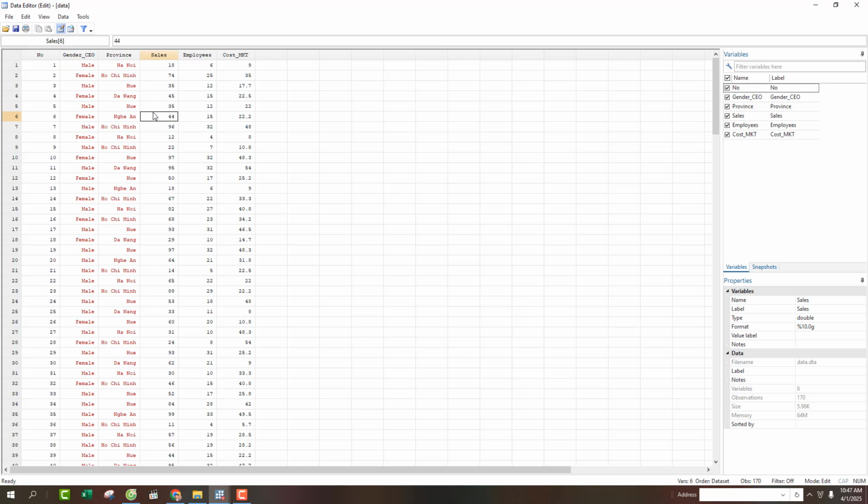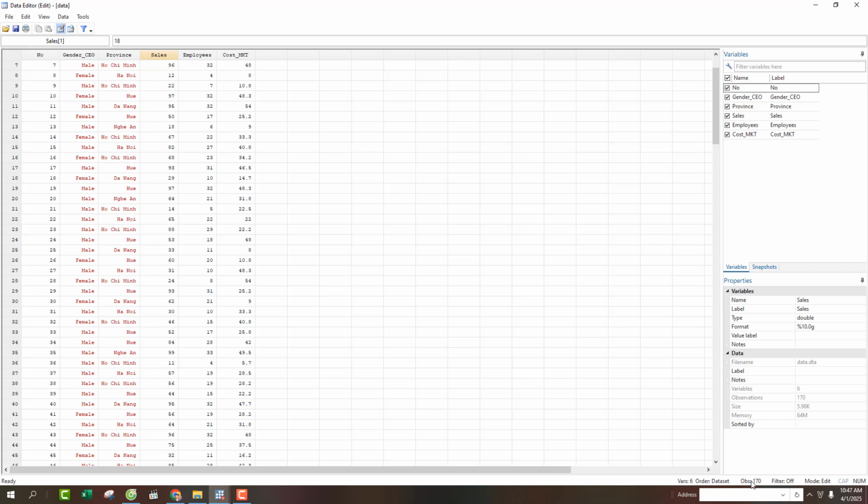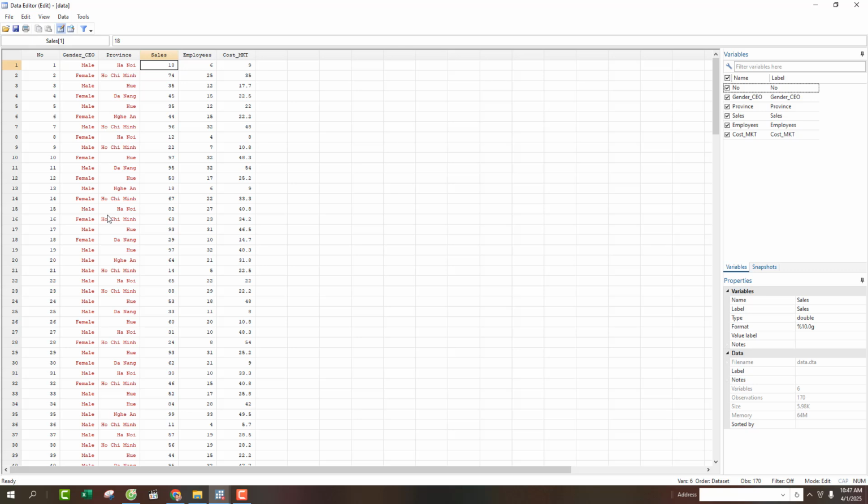In this case, we will estimate the regression effects of factors such as number of employees, cost of marketing, or gender of CEO, or province on sales. We will observe 170 observations.